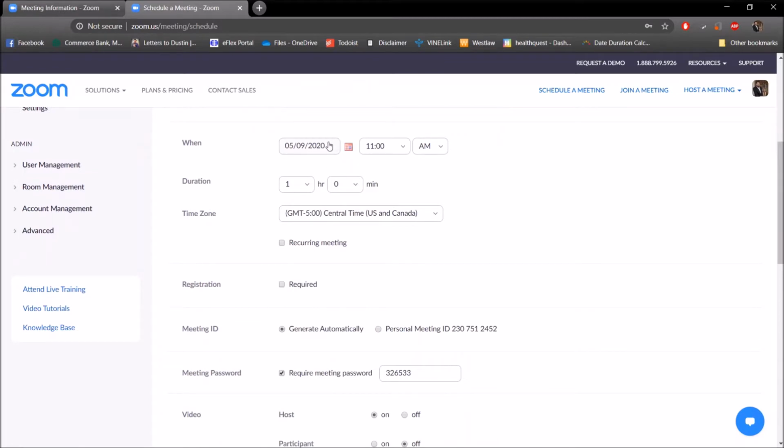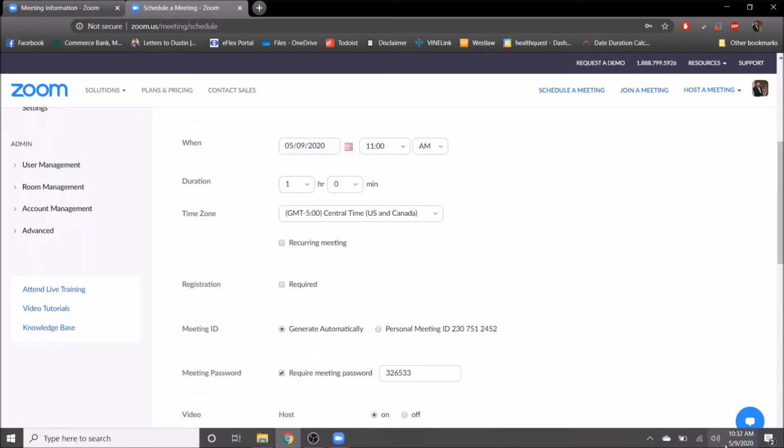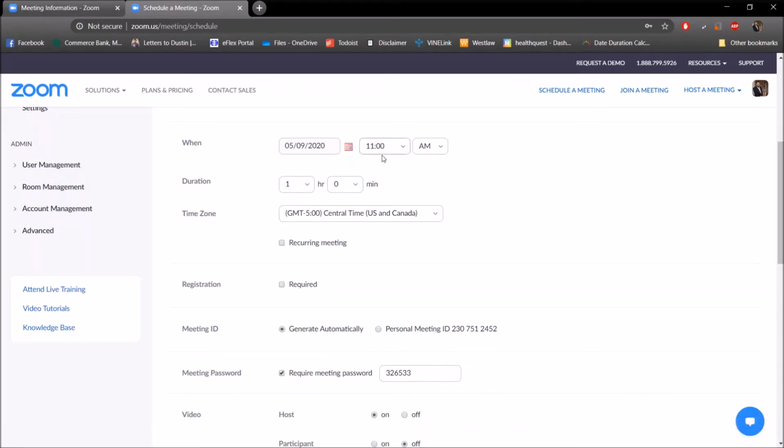For the scheduling, it'll automatically default to today's date followed by the next closest hour increment. So it's 10:32 now, so it rounds up to 11 a.m. Obviously, you can change that to whenever you need it. And then for duration, it's important to note that this isn't going to impact your ability to record past that duration point. It's just to give your participants an idea of how long it is.